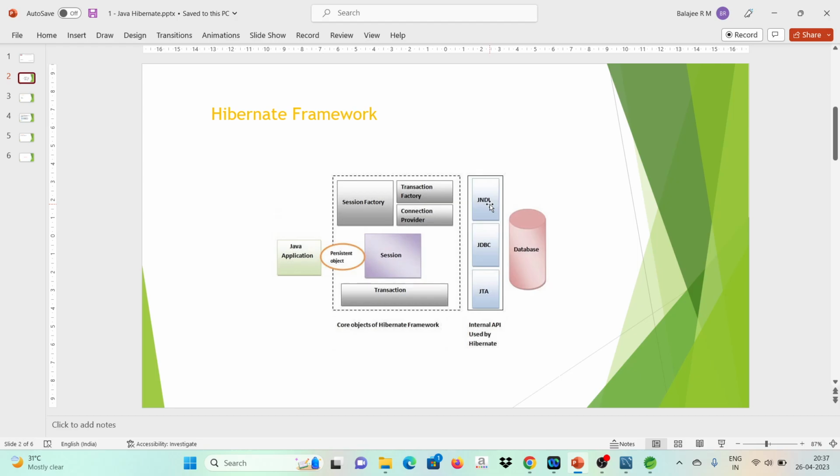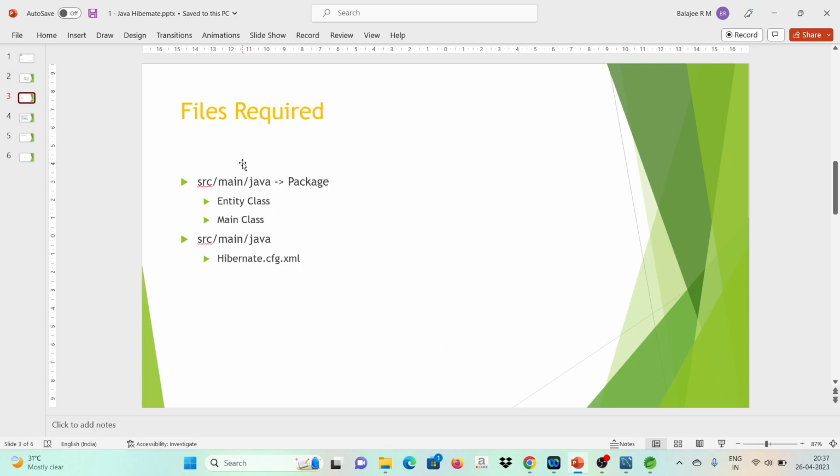And then JDBC, Java Database Connectivity, that means connection. This will connect your database, and then the JTA. We know just now we had given the dependency in pom.xml as JTA, Java Transaction API. With that help only the save, update, delete APIs can be called. And then these are all connected with the database. Okay.